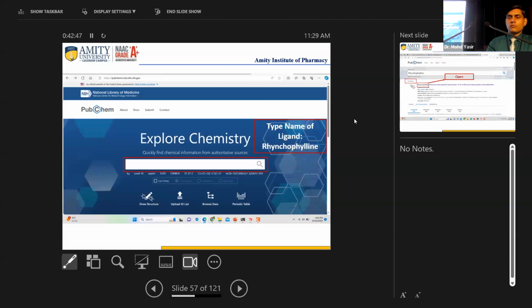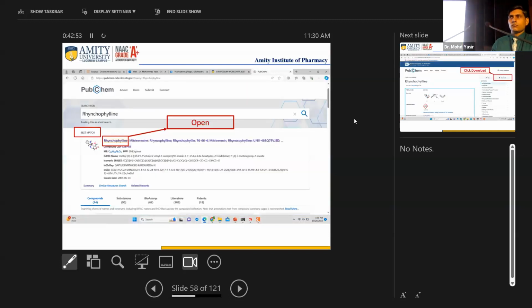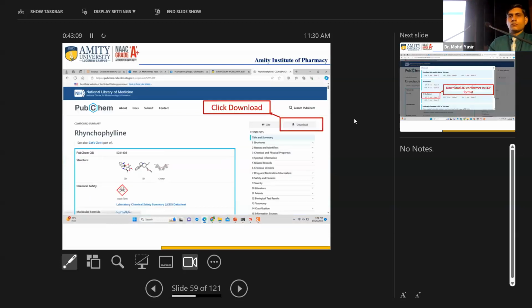So what we will do is write down the ring profiling in PubChem. When you write it down and click on it, it will be redirected to a page. Here you can see the ring profiling link. Click on it, and you will be redirected to the ring profiling page. In the right hand corner, you will find a download option.